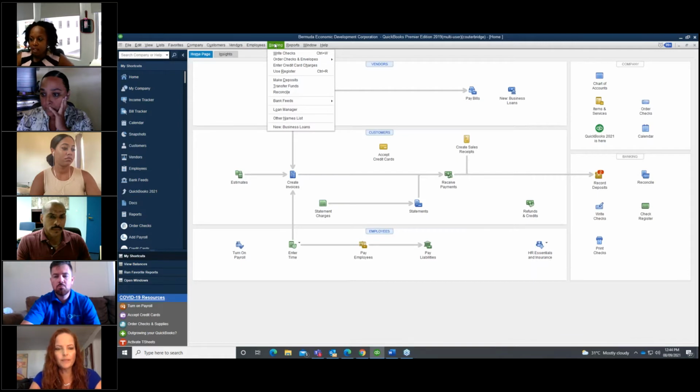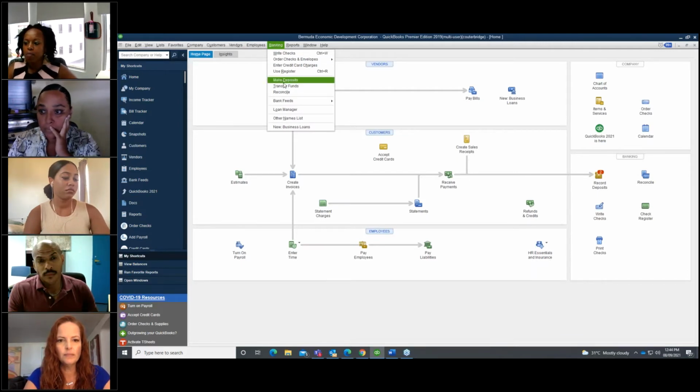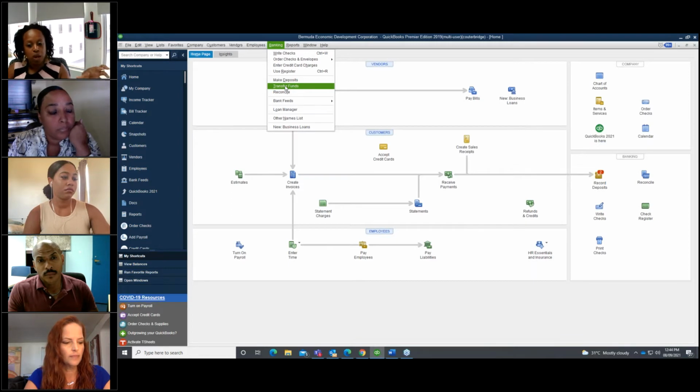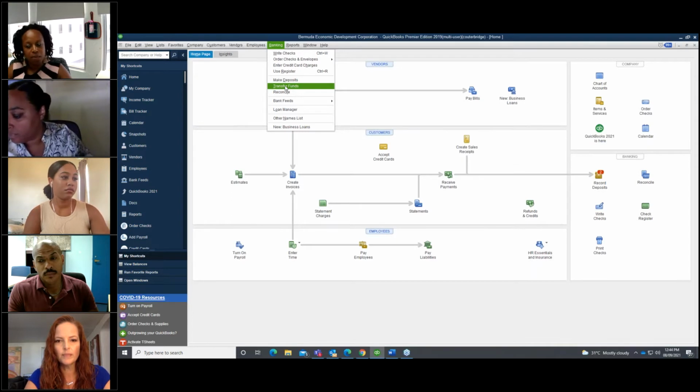And then you have banking. So banking is going to be where you would do your transfer of funds. So if you had a bank account that had a checking and a savings, and you received money in your checking account, and you had extra that you wanted to transfer to your savings just to build up that savings, you can do an easy transfer from one account to the other.